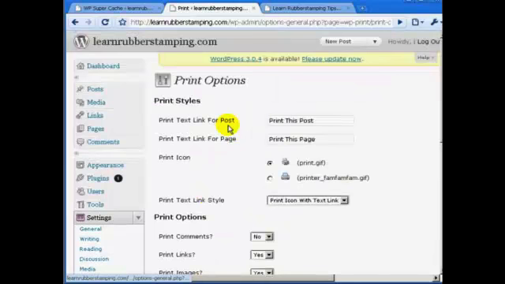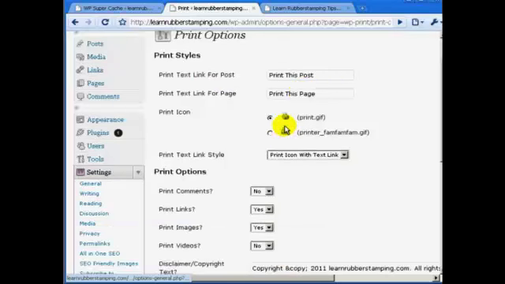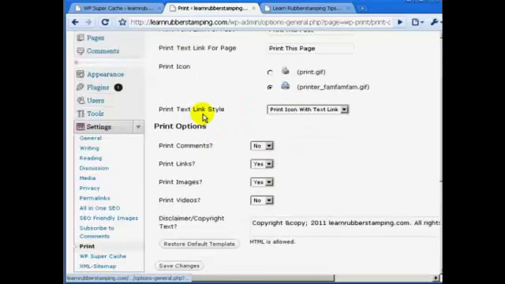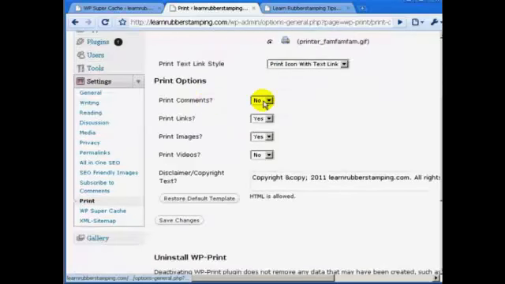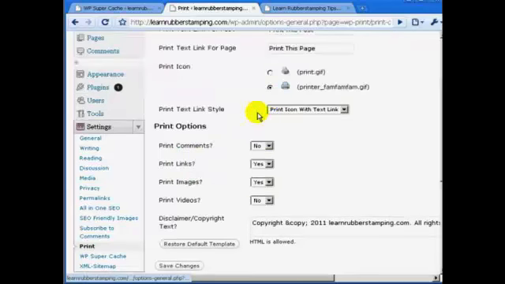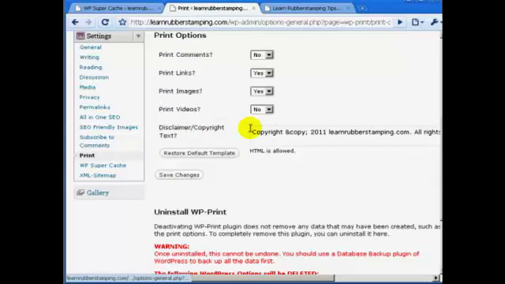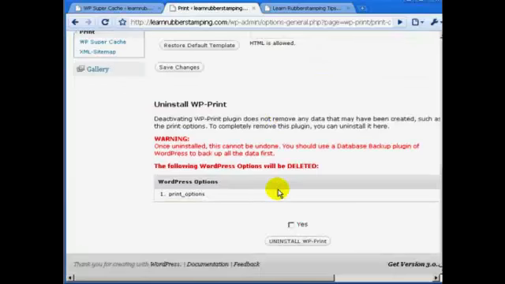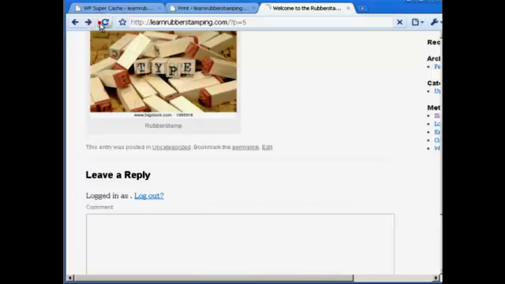The second plugin is WP-Print. As you can see, if I go to settings, go to print, this will enable people to print the posts in a much friendlier manner. You can leave all of this blank if you want to. There's two different print icons if you want to choose either. This one looks better to me. Print comments: you can print comments if you want, but generally you probably want it so that it prints the post and that's it. You put your copyright statement here, click on Save Changes.